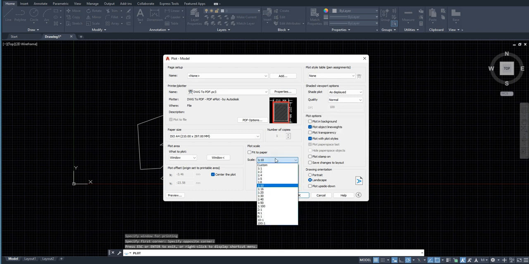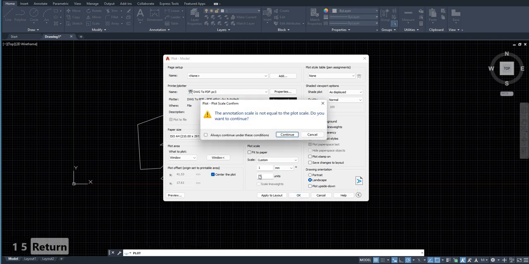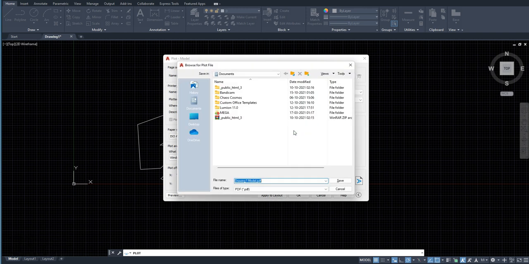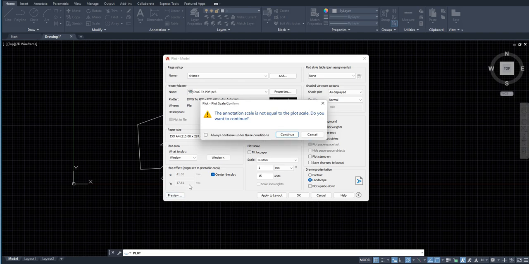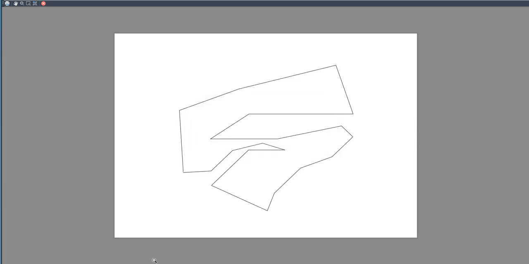If I change the scale to 1:15, it's again asking me that the annotation scale is not equal to the plot scale. If I continue, you see that this square is coming inside the paper. I mean, maybe it is a bit too small. If I preview it, that's how it's going to look.